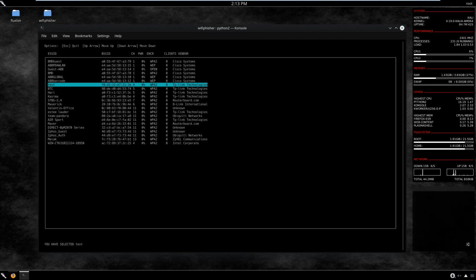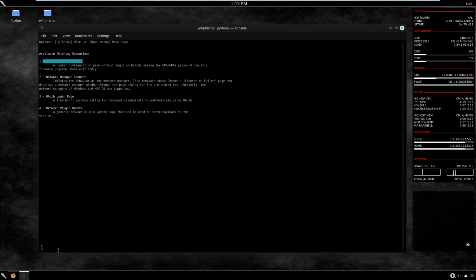We have selected the test, and now we are prompted with some kind of a menu about the different attacks that we can implement using that tool. So the first attack is the firmware upgrade page, very similar to the one that we've done with Fluxion, but it works a little bit differently, and I'm going to explain now why.